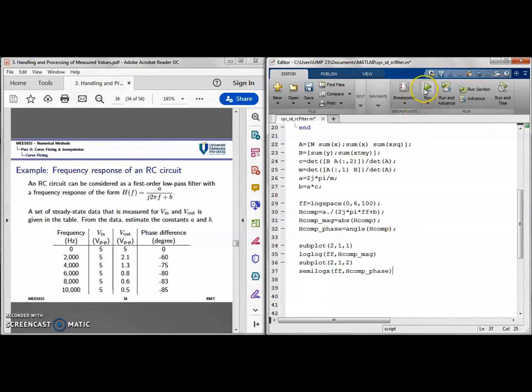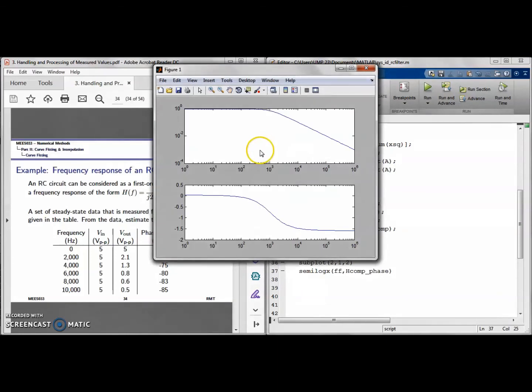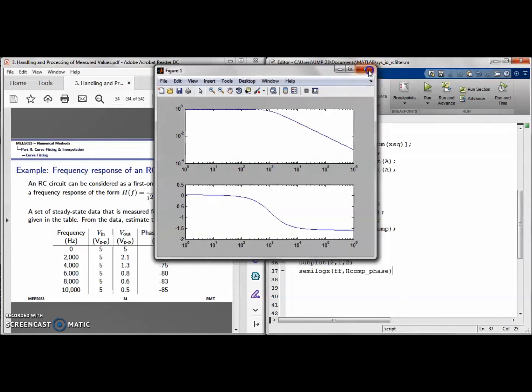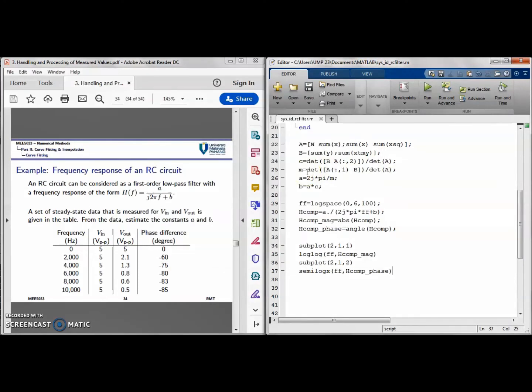All right, so let's run this and check what we have. Okay, it requires a little bit of time. So now this is like a Bode plot. You can call it a Bode plot of the computed transfer function. Okay, and then we want to plot the measured values, the ones that we have in this table, on the same axis with the computed values. This can be done by adding some lines down here.